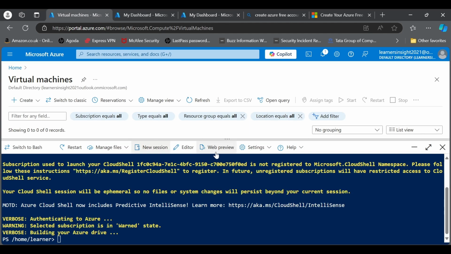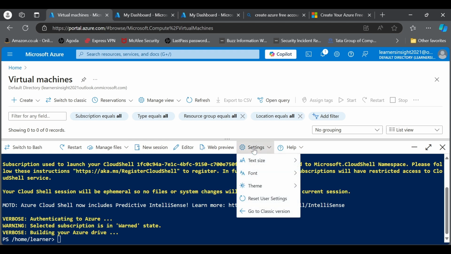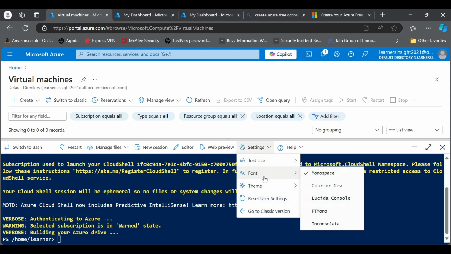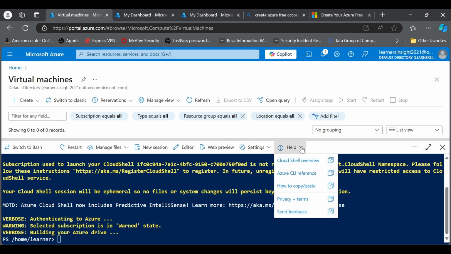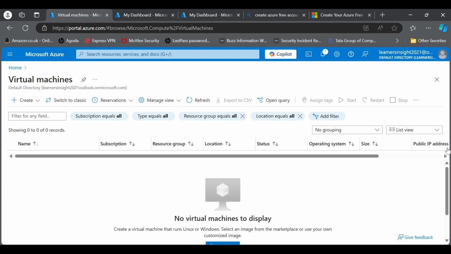You have editor options, web preview, and certain settings. If you want to change the text size, font size, themes, etc., or get some help, you can reach out here. There will be help regarding documentation, CLI references, and so on. So that is about programmatically managing the resources.